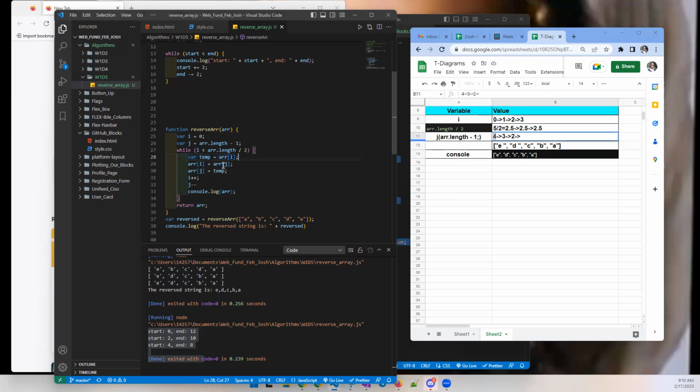So now we have a temp value. We're holding the value at i. So arr at i is initially A. So we have a temp value holding A. And then go ahead, continue. Yes, so we can follow along, we can do this here, and we can swap. So temp now has A.